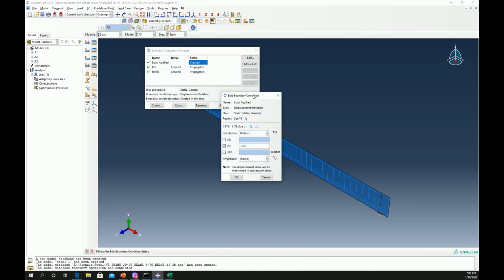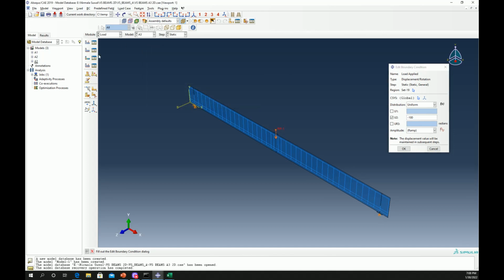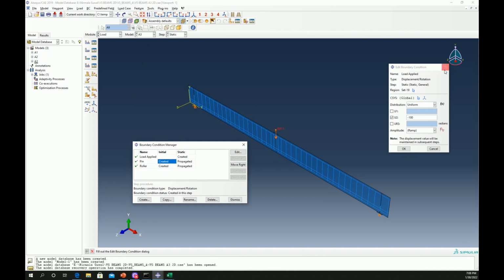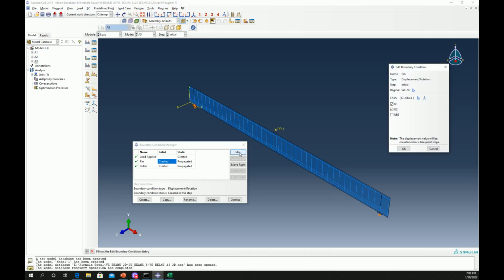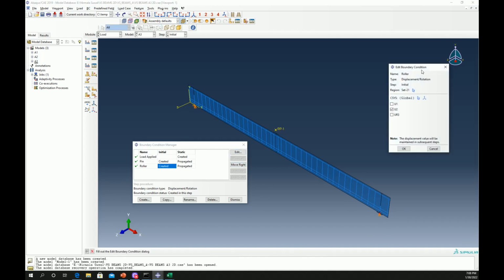So we apply load here in this point, and we define also boundary condition. So on the left side, it is defined as a pin where we restrain the displacement along x-axis and y-axis, which are u1 and u2. On the right side, it is roller, so where displacement is restrained along y direction only.